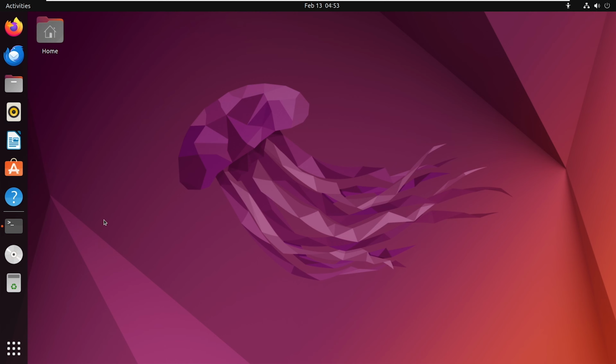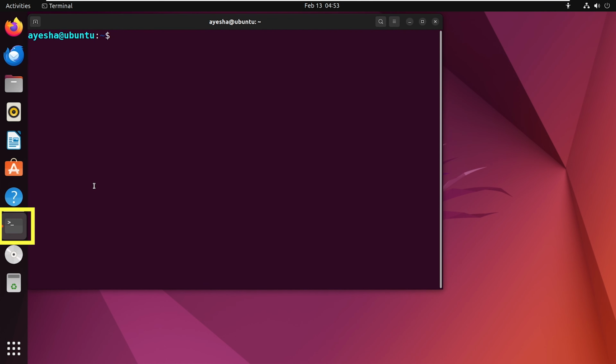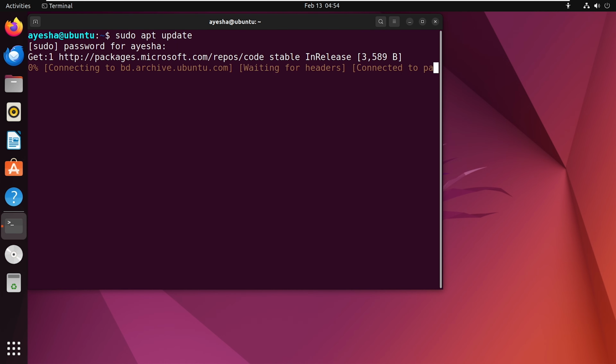First things first, ensure that your system is up to date. For that, open your terminal and run this command. Enter your user password.